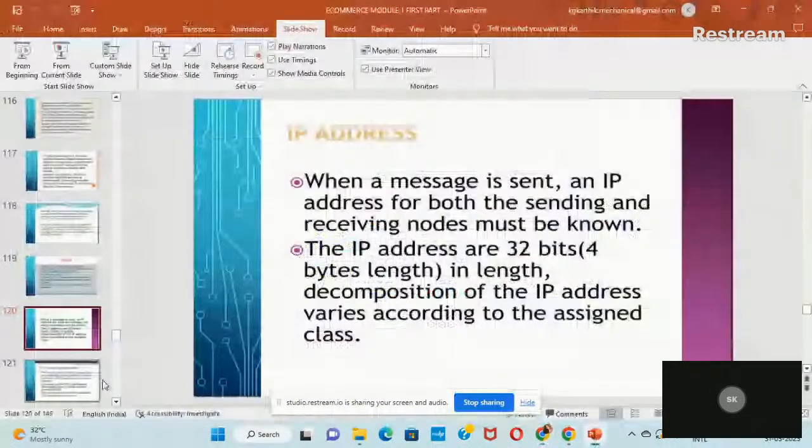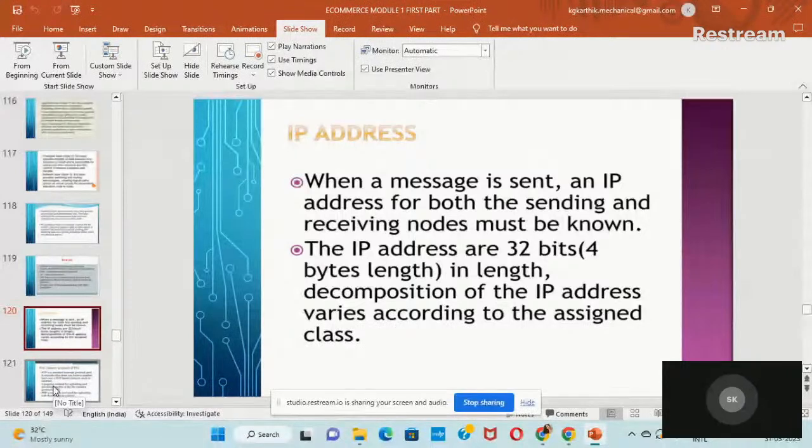IP address. What is an IP address? When a message is sent and received, we know that each and every computer has a particular IP, the internet protocol address. Based on that IP, communication will happen between the two computers. The IP address is 32 bits, that is 4 bytes in length, and it is decomposed according to the assigned class.